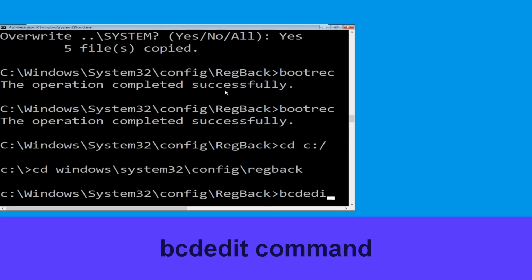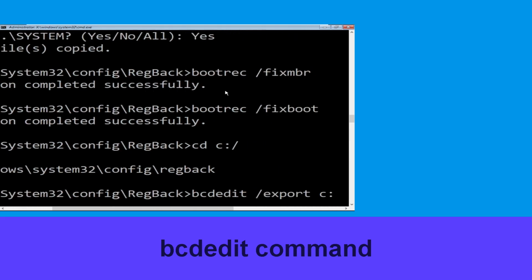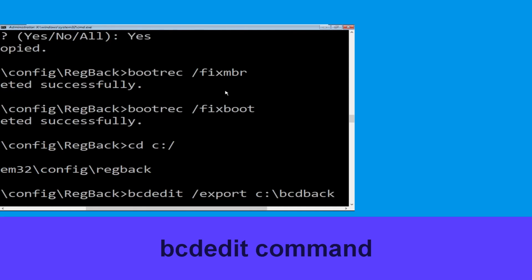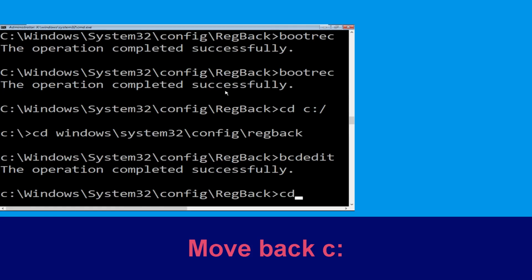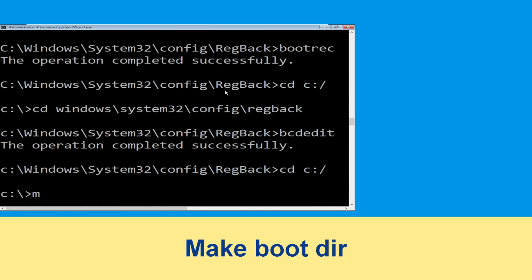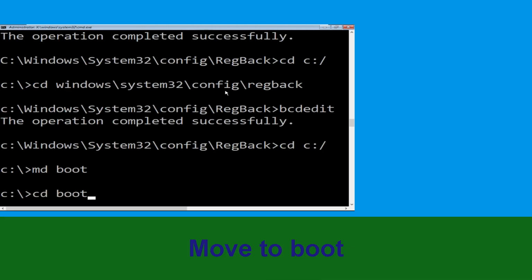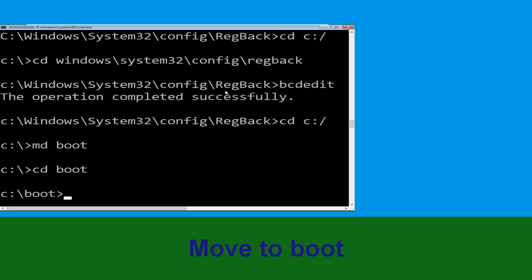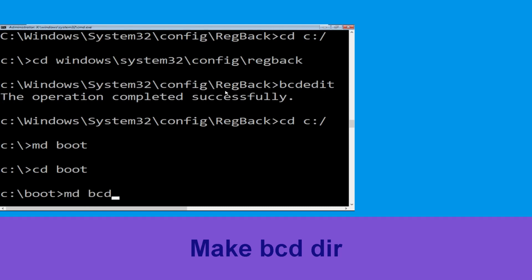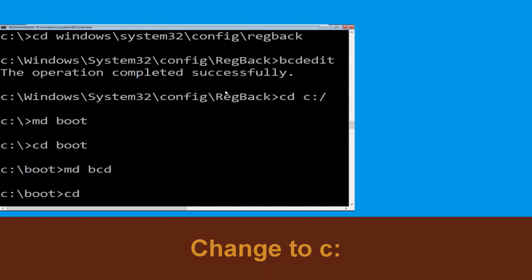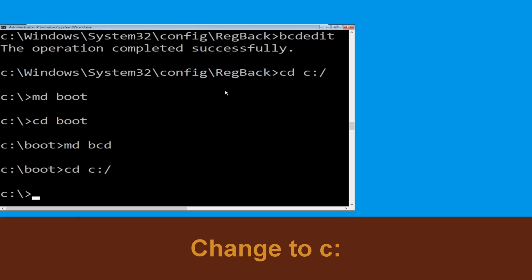Now type this command bcdedit /export C:\bcdbackup and hit enter. Now type cd C:\ and hit enter. Now type this command md boot and simply hit enter. Type cd boot and hit enter. Now type md bcd and hit enter. Type cd C:\ and hit enter.